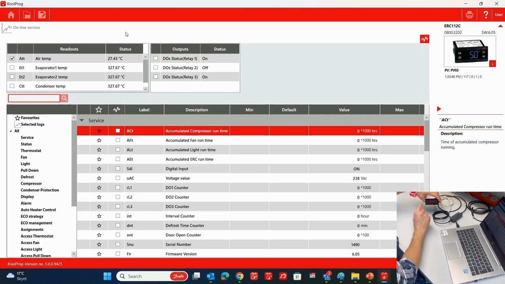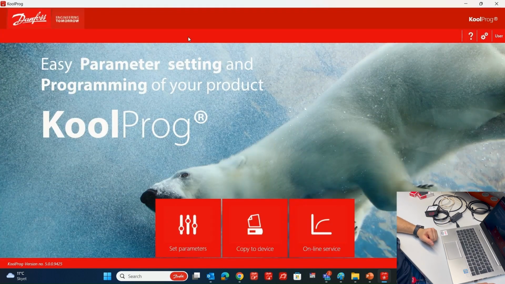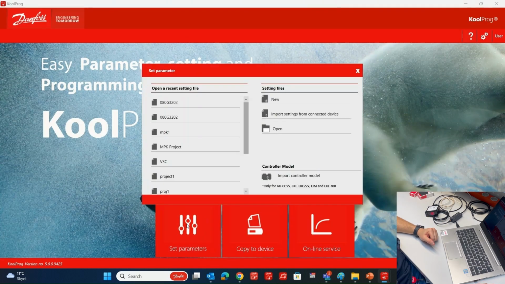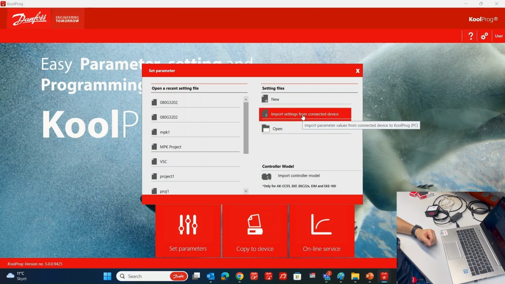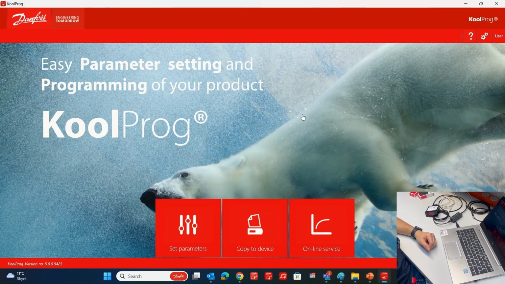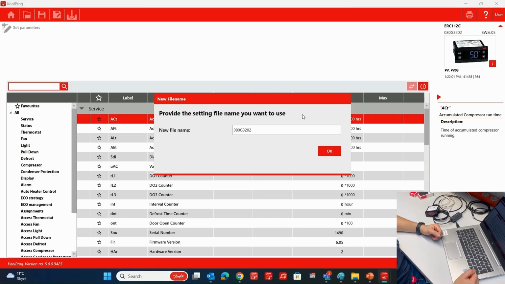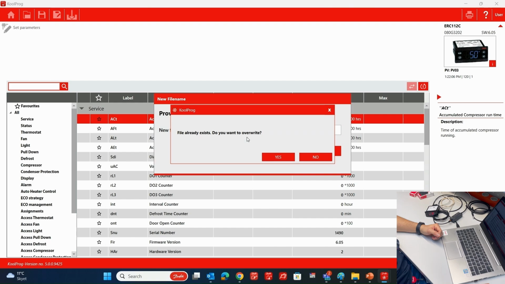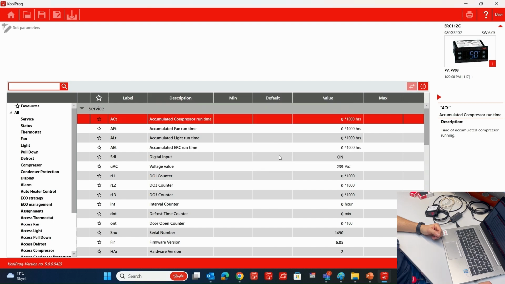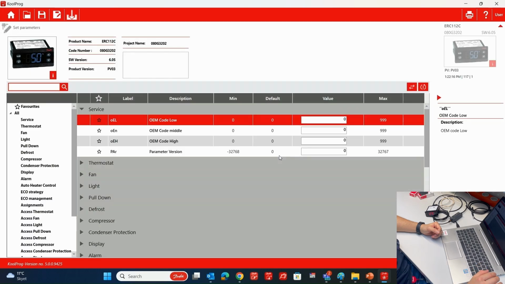Now let's open the parameters list here of our controller into the Koolprog. So I will go back to home. And now I will come to set parameters and I will import the settings from the connected device. Okay, now I will provide the setting name and I will keep the same name as it was. Okay, and here we can see that the Koolprog recognized correctly the model of my controller, which is the ERC112C.